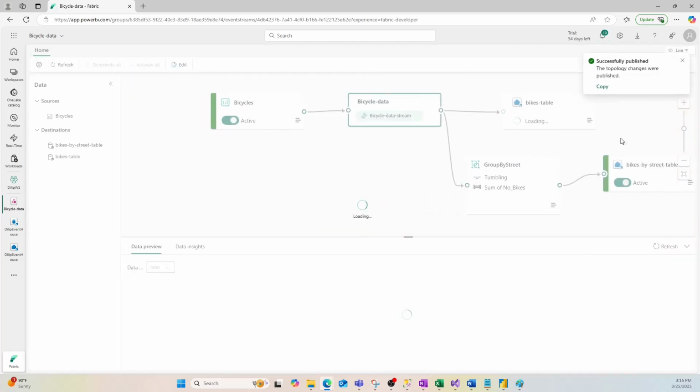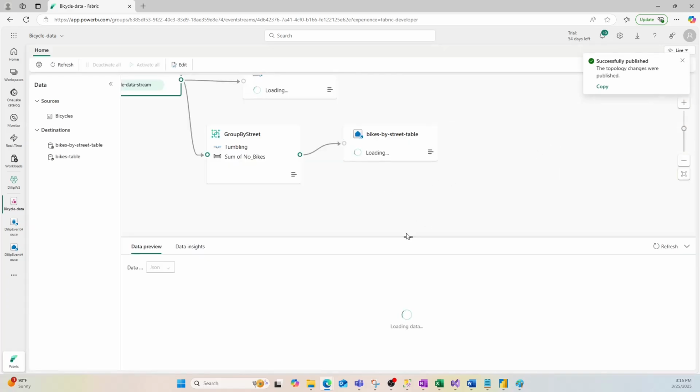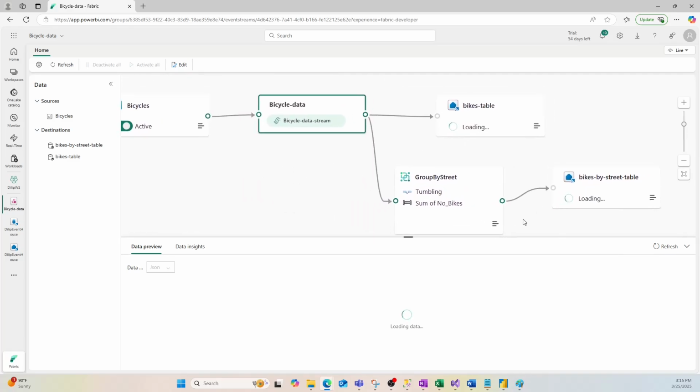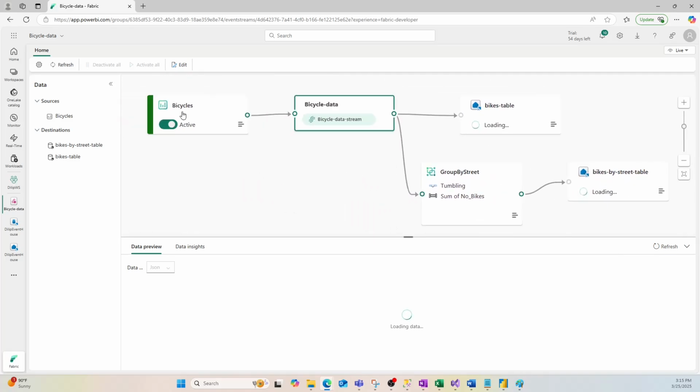So in this module, what we have done here is we established, so we can make it small. We read the event data or live data from here using data stream process, and we have a direct destination as a bike table. Also we have group data as a bike by street table. So those are our two destinations displayed around here.